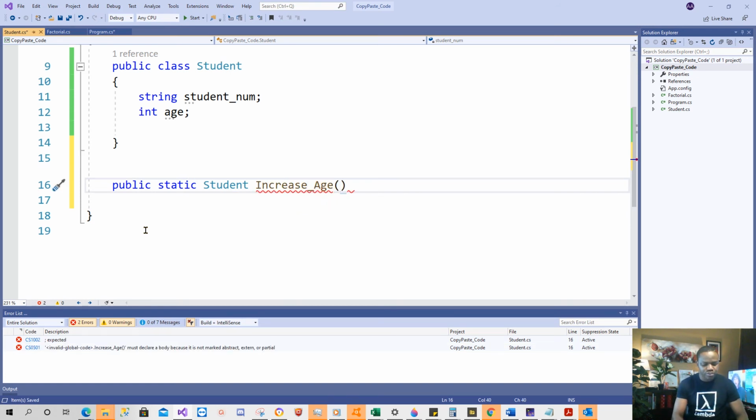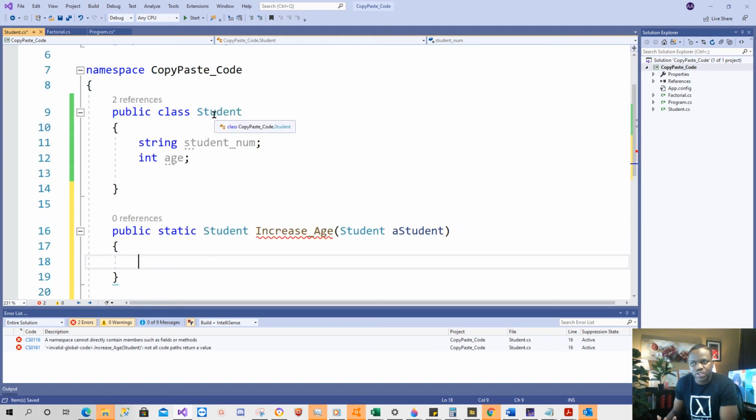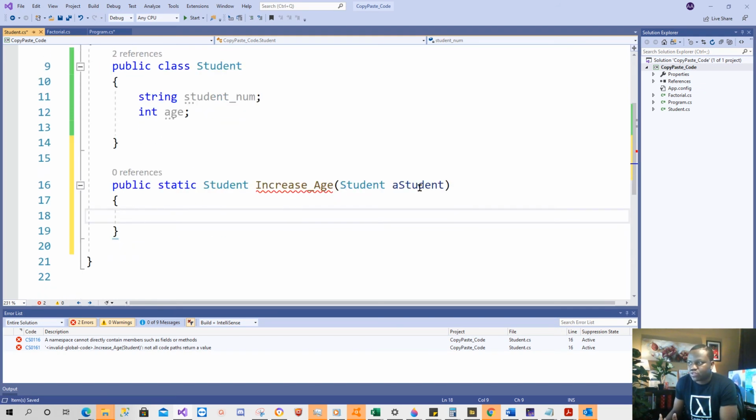And it's going to take a student, a student. That's our variable name. Explaining again, here's just a static method in the student class. It takes a particular student, called a student of the type student. As opposed to int, float, double, which are called primitive types, you can actually have your class as a type. Meaning that this is now an object, an instance of this class. Everything that's possible in this class is possible with this variable now.